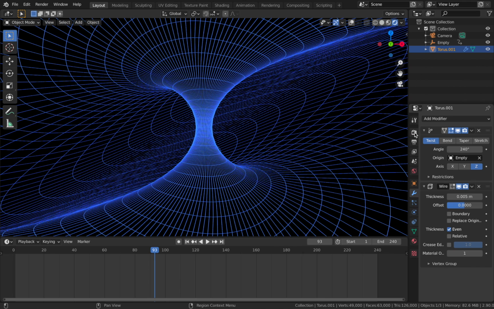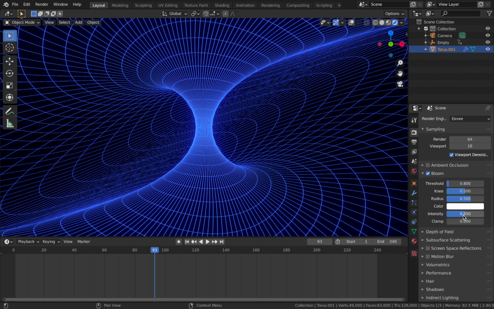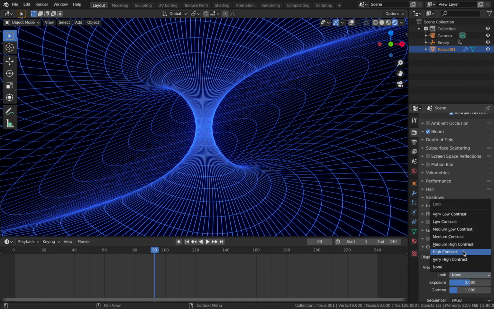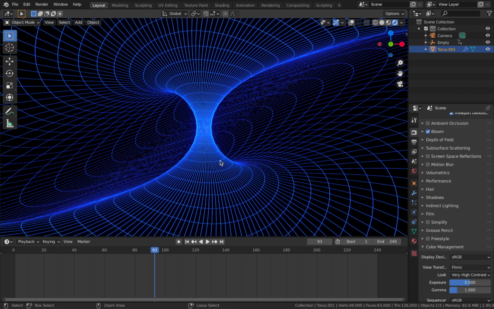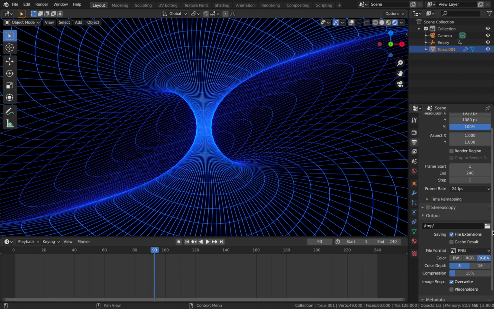I'm just going to go to the render properties and I'm just going to add bloom just to give it a little bit of a glow. Bring the intensity down a bit. Make sure you set your render engine to Eevee. And then we're going to go down to the color management, change the look to very high contrast. Save your work.